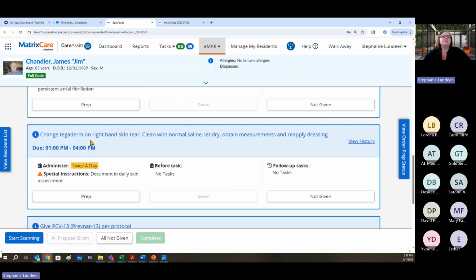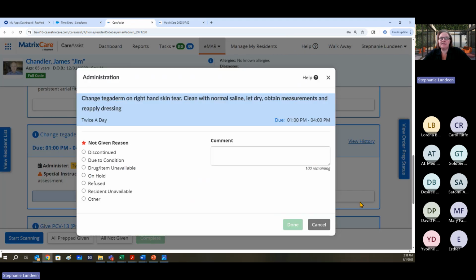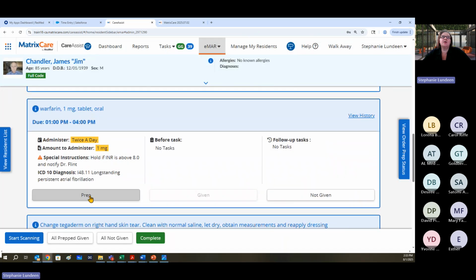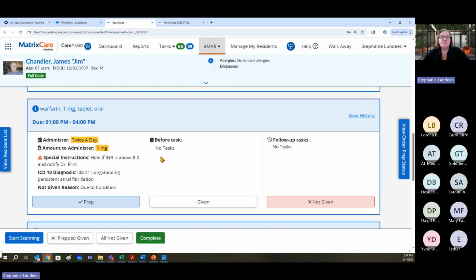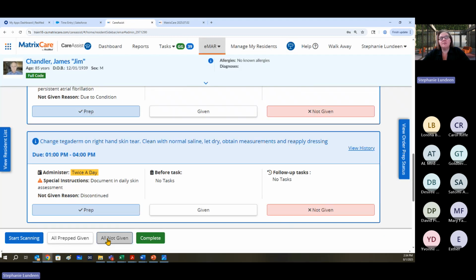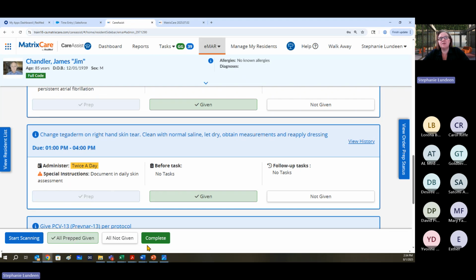So if I do the prep and then I say not given, if I click not given instead of this all, then I've got to say, oh, it was discontinued. And then I've got to go to the next one. Oh, prep, not given. So as soon as I use not given individually, then I've got to put the reason in individually. So kind of make it work for you, and how you organize yourself is going to make things that much more crisp and clean, and also prevent med errors or getting lost, or, wait a minute, I did this, I didn't do that, I don't know what's going on, etc. And so those pieces are very helpful with the all prepped given or vice versa.